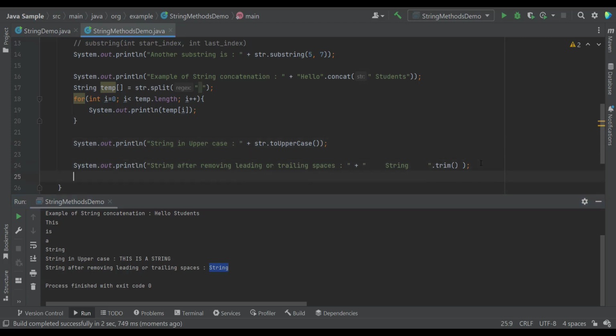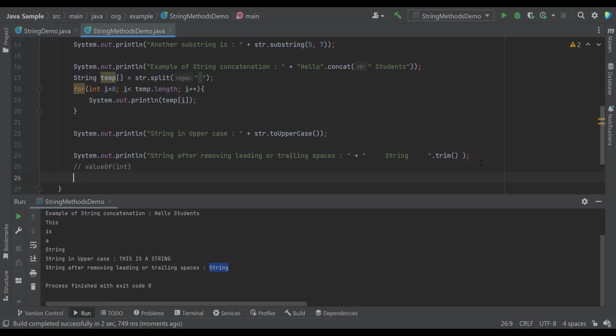The last method, well, it is not the last method, there are so many methods, but an important method that you should know is the valueOf method. Let me show you. Suppose sometimes we need to convert a primitive type to a string. At that time we should use this method. The method name is the valueOf method. It can be used with any primitive type, like integer, float, double, anything.